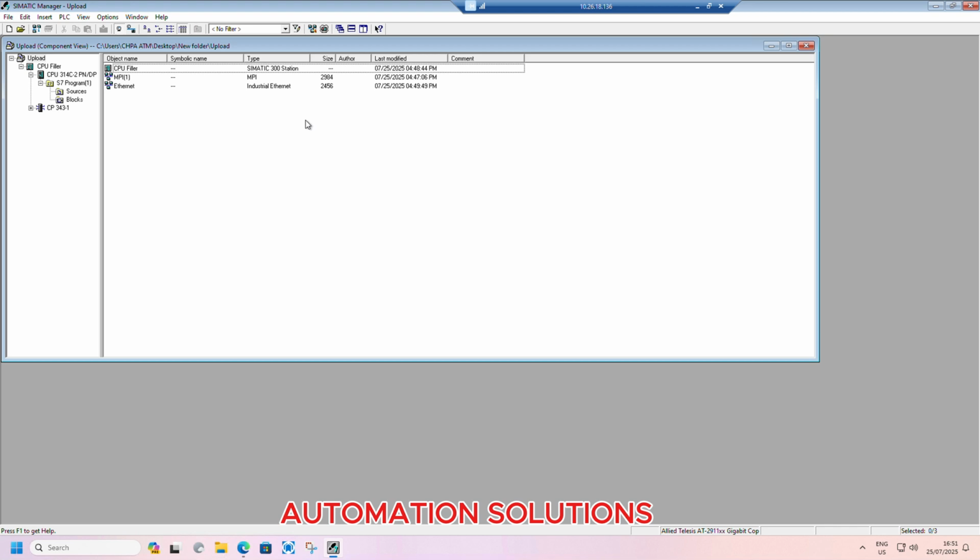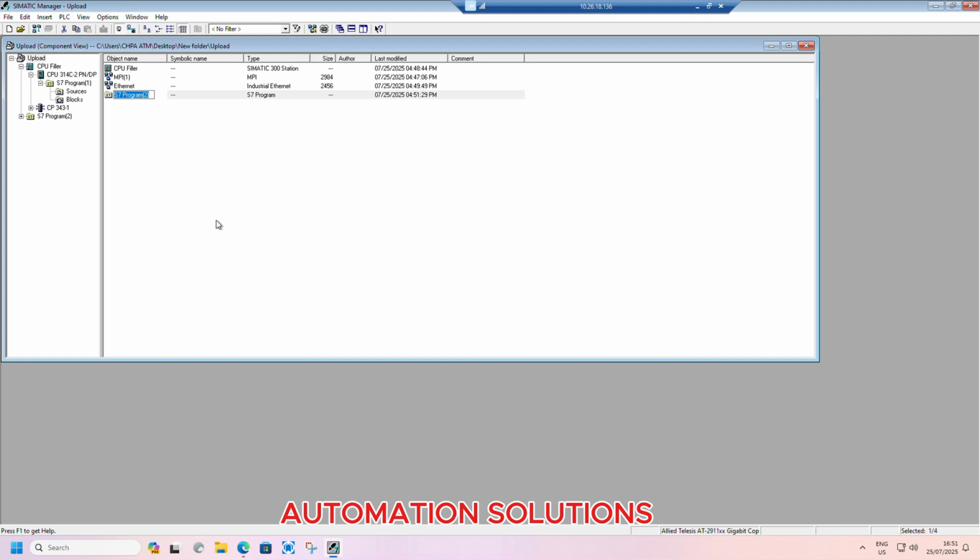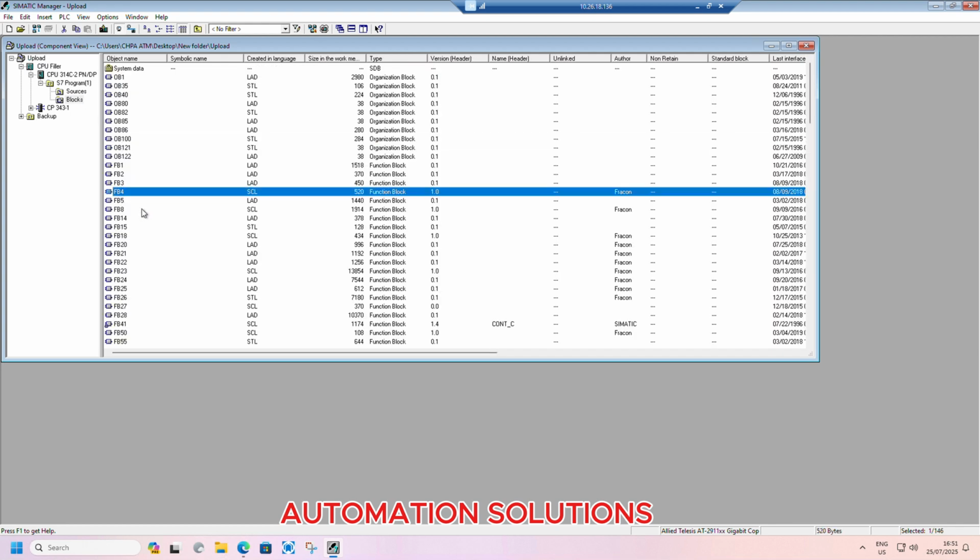Now I will show you how we can upload only the software into a PLC project file, how we can upload or do an online copy. Just insert an S7 program and rename it. I'm going to put upload. So this is the uploaded backup. Click any FC or FB, select that, and then click on online.